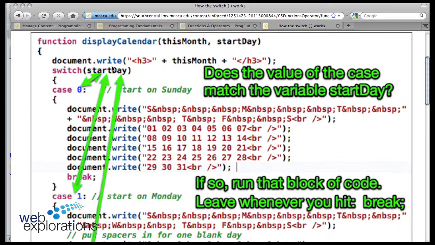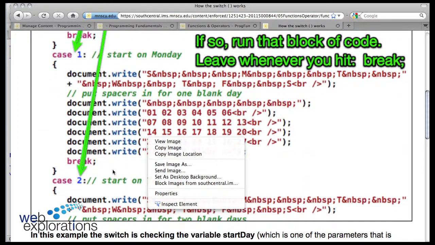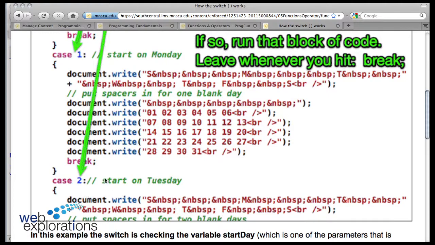So here's our switch statement. We come in with start day, which we designated as 2, and then start day was compared to 0, to 1, down to 2, and it says, oh, this is what we want. So this is the code it ran. It ignored this code here and the 0 code.